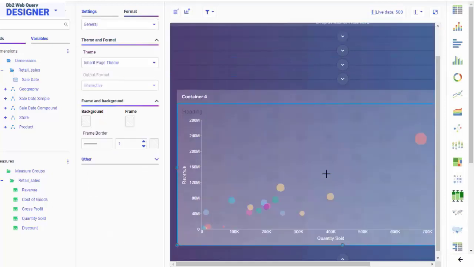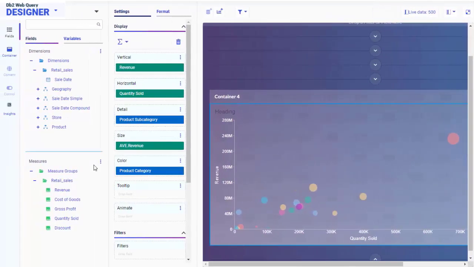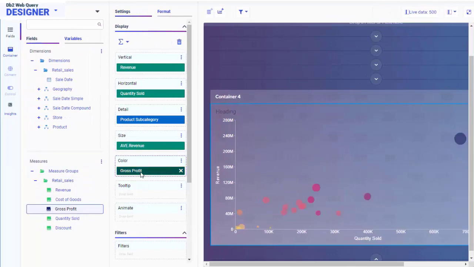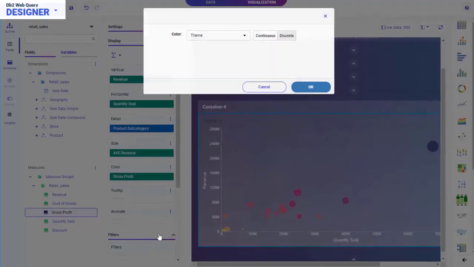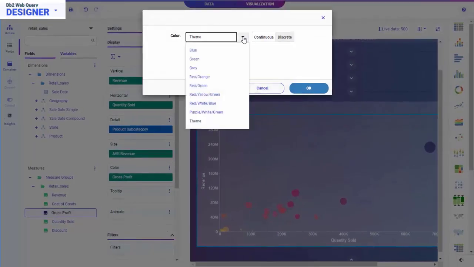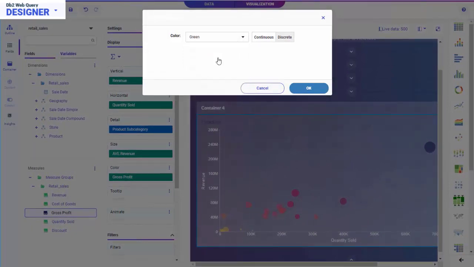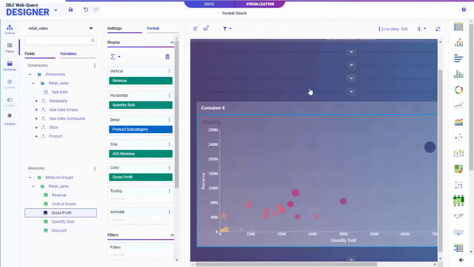Place a measure in the color bucket, then right-click the color bucket. From the menu that displays, select Set Color Ranges. The default value is Theme, but you can change that to one of the available colors or combinations. You can also choose whether the color scale is a continuous gradient or a set of discrete segments. The color range dictates the colors and hues that display in your chart.